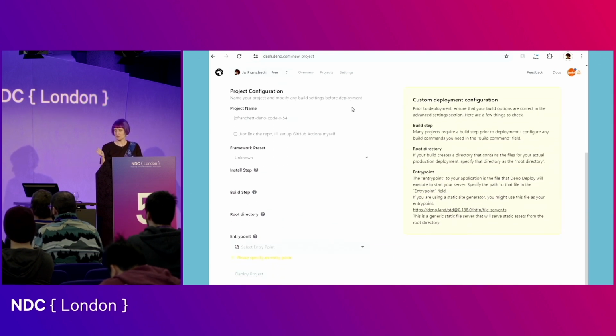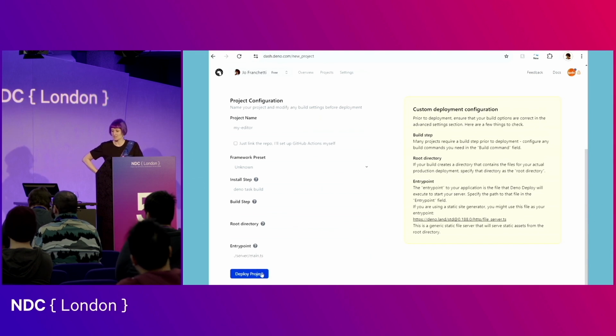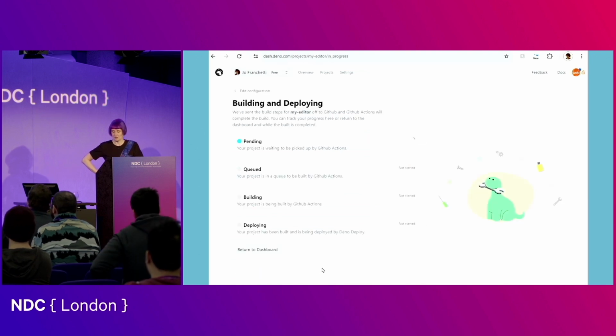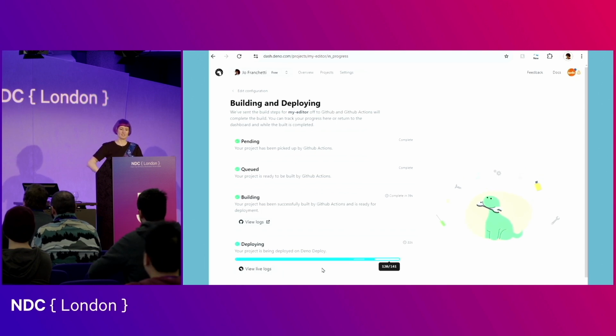You set up a few little bits of config here so you can give it a project name, tell it where your entry point is, tell it whether there needs to be a build step, anything like that. And then you can literally just click deploy and it will deploy your project for you. The important thing to note here is we need to make sure that it runs our Deno build command that we had set up in our Deno JSON file.